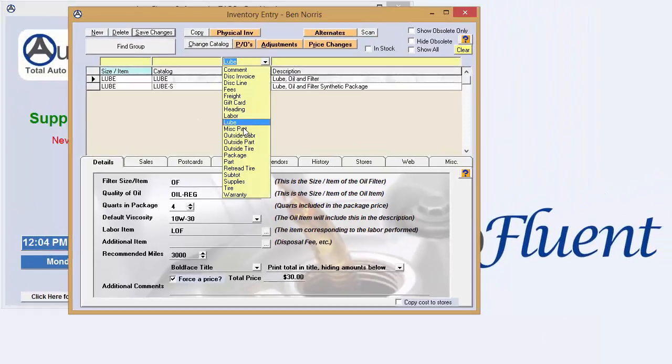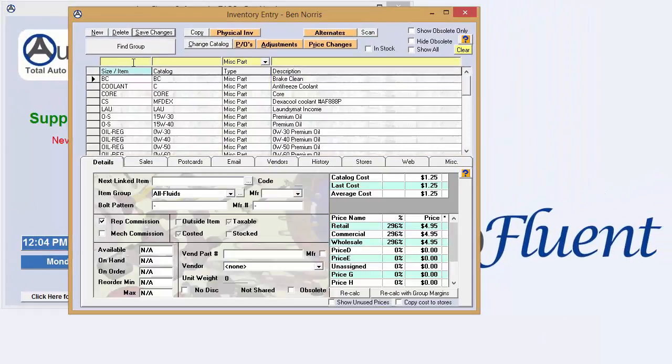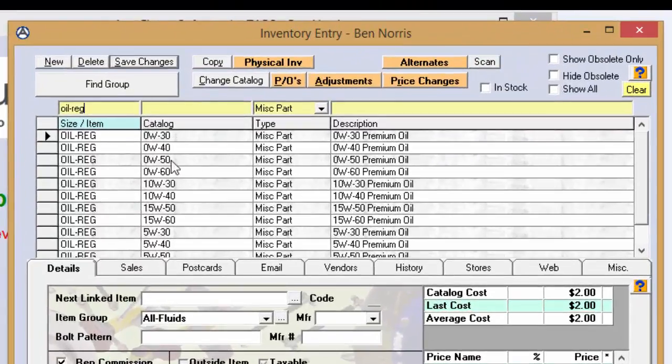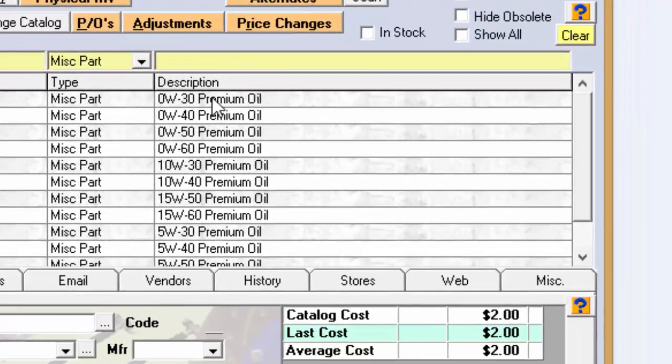If I go to my miscellaneous parts, which is how I have my oil in the system, the reason I have it as a miscellaneous part is I don't necessarily keep track of every quart in the system. Now you may want to make it a part, which is fine. The difference is you will have to enter in quantities of how much you have, and it will keep track of those quantities. But here is all of the oil that will show up in my regular oil change because it has the oil-reg.